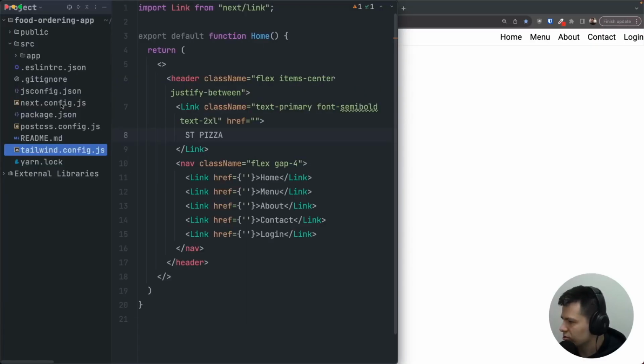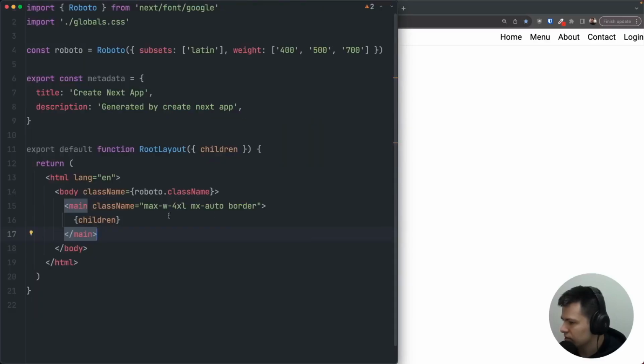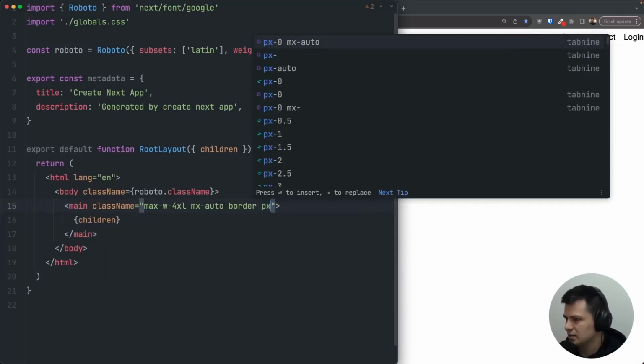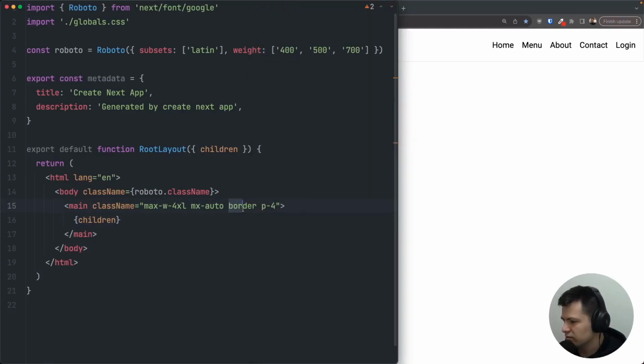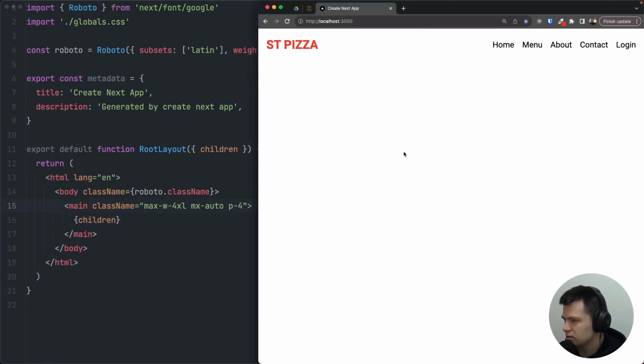So I'm going to go to, let's see, inside app, back to our layout. And we have this with max width, but I'm going also to add padding on the sides, or maybe padding on all sides. Let's do 4, and this will give us some padding, as you can see, from the top, from the sides, and from the bottom. I can remove this border. We don't need this gray border anymore. And yeah, that looks nice.